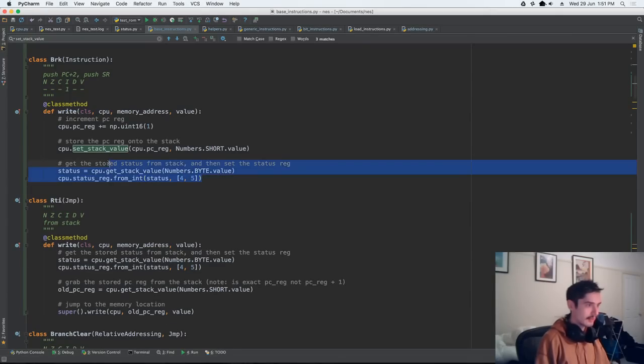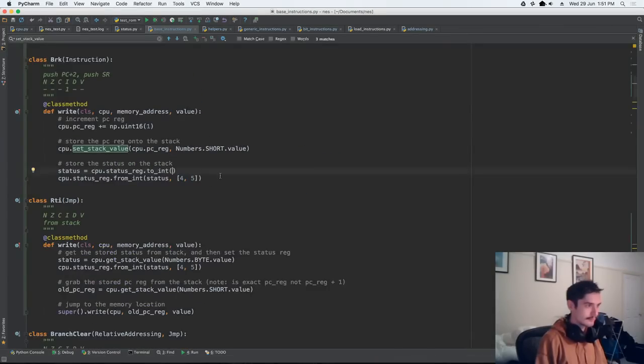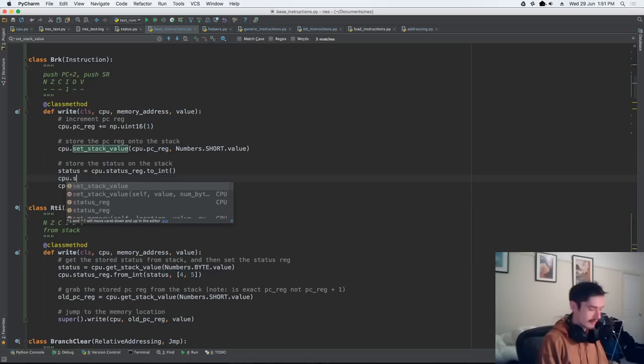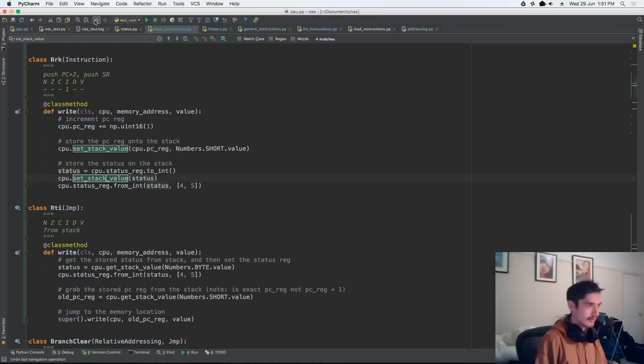Now this is the old thing that we did. So we want to store the status on the stack. So status equals that, cpu.statusreg.toInt, I believe. Then we actually just want to store that on the stack. So cpu.setStackValue status. Yep.